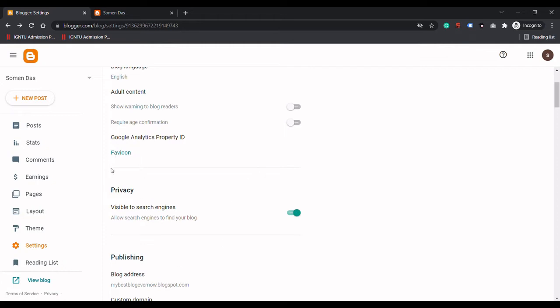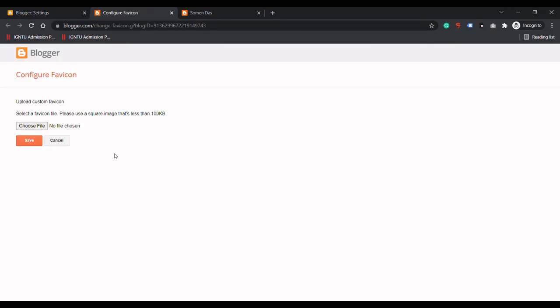The next option is the Favicon. Favicon is this icon. You can see here at the top, our blog name is given, and this icon is given, right? For blogger, the icon is given. So for that you can simply click on here, and here you can choose your file. After selecting the file, it will change this icon.